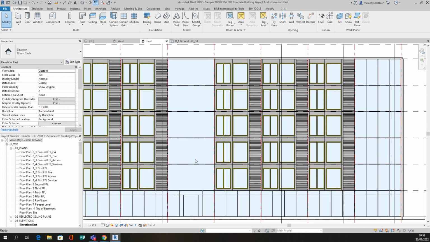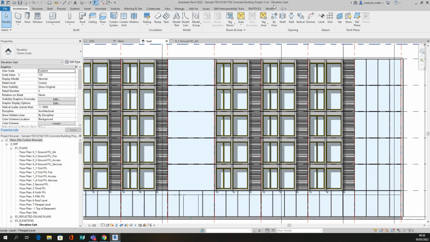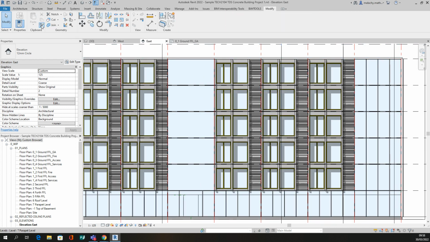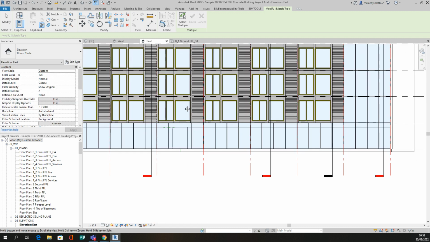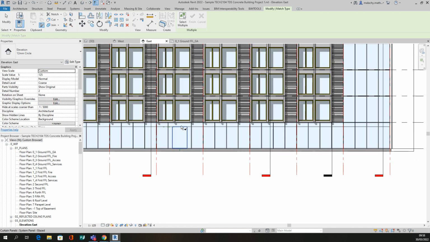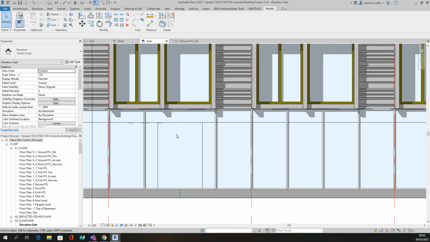What I'll do in the meantime is I'll go over to my modify tools and I'll use the match type properties, and I'm going to tab into this one. And I will replace all of those units like so with my match properties. All right, so that didn't take too long to get that back to where it should be. Okay, so escape. Now, the next thing we need to do is get the revolving door into the project.